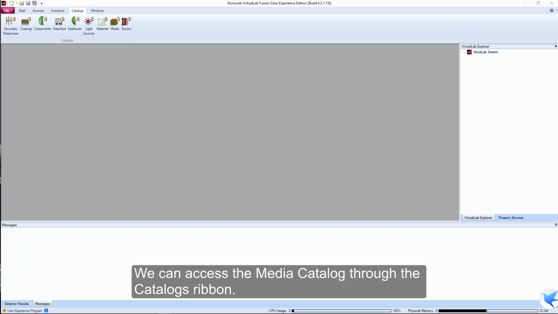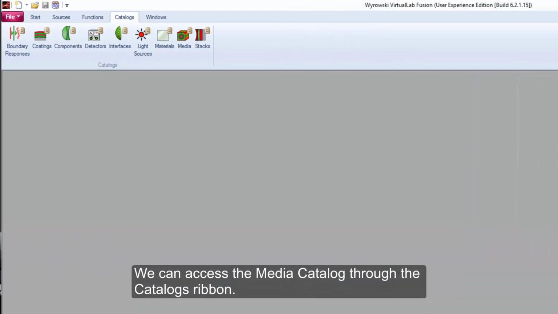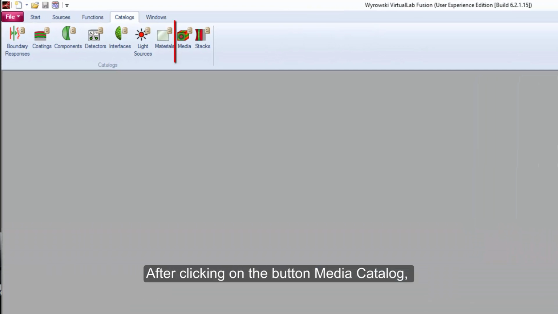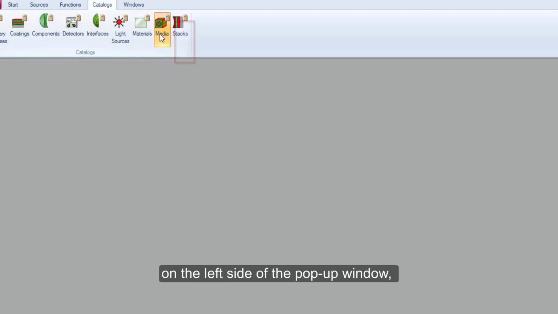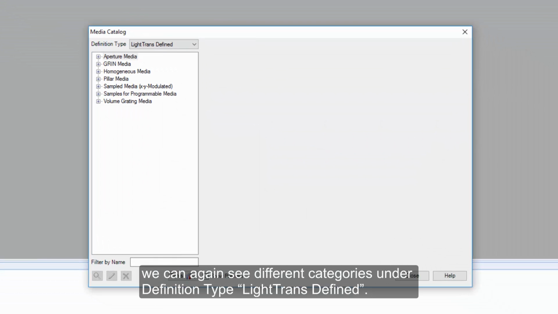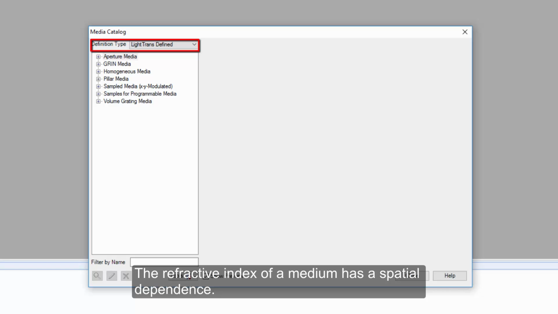We can access the media catalog through the Catalogs ribbon. After clicking on the button Media Catalog, on the left side of a pop-up window, we can again see different categories under Definition Type, Light Trans defined. The refractive index of a medium has a spatial dependence.